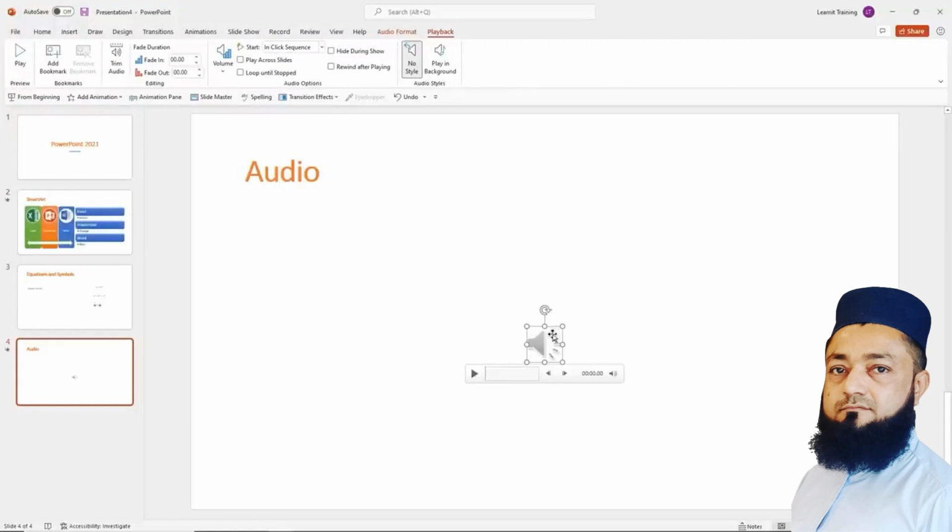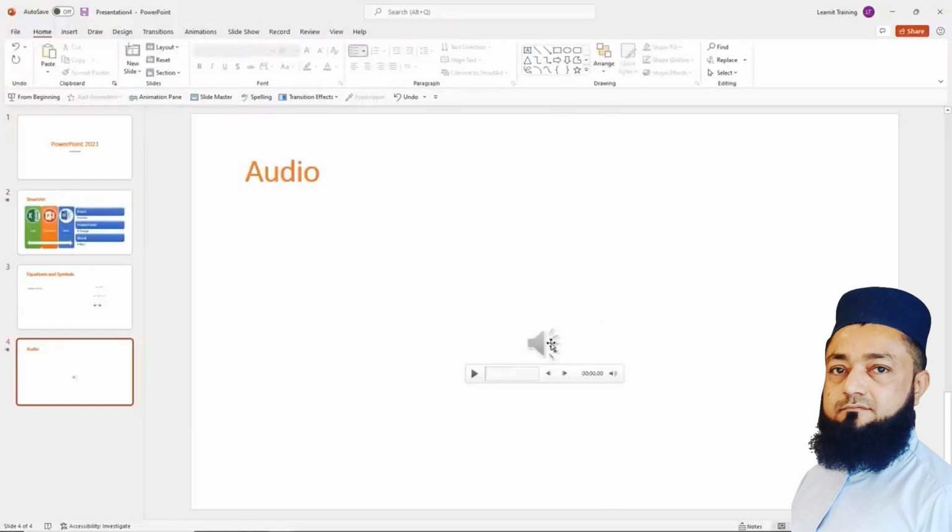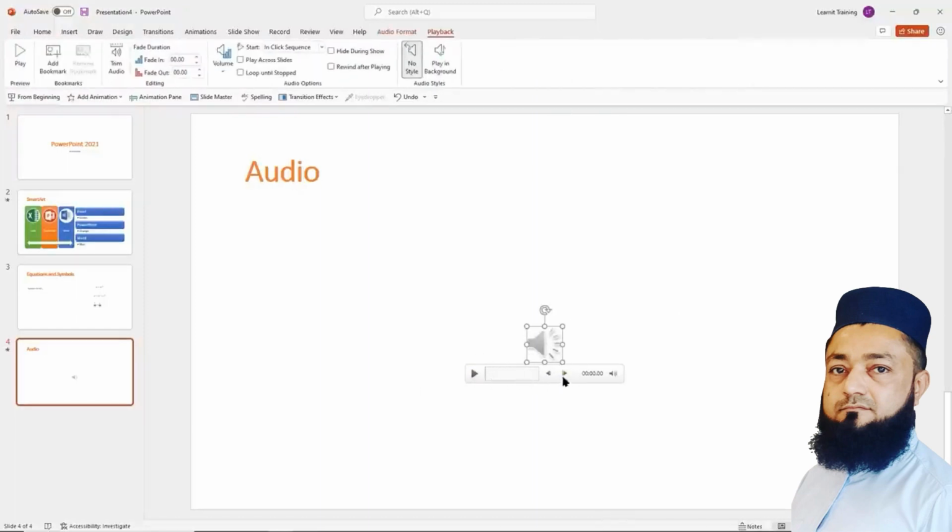And so you're presented with this little icon here. If you click away, all you see is this little speaker icon. If you click back on it, you get the play controls here as well. So let's go ahead and click on play.